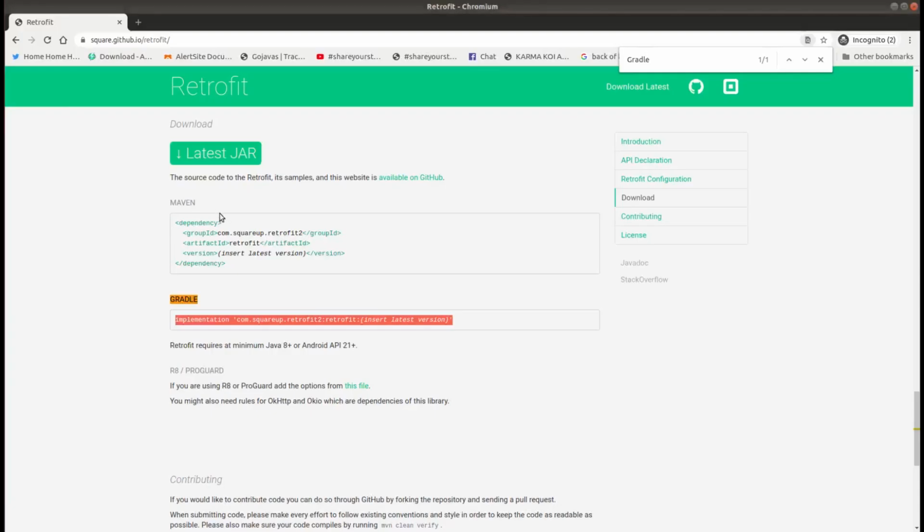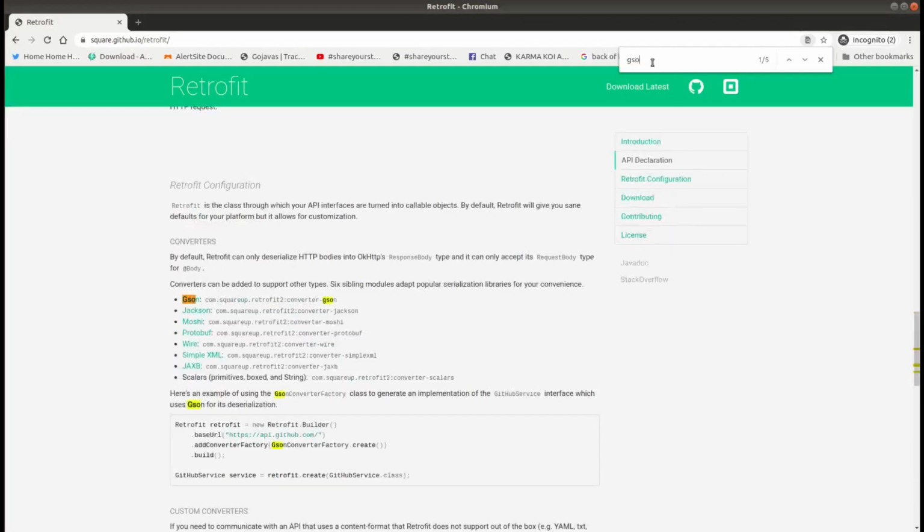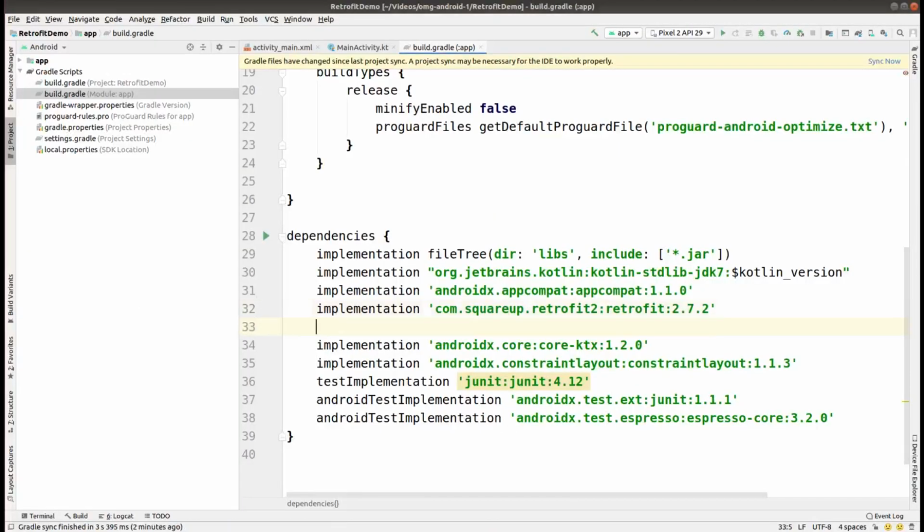Now we have to search for GSON. So here we have to copy this and we will write here implementation and then we'll paste here and then we have to add the version, so we'll use colon and it's 2.7.2 on the time of recording this video.